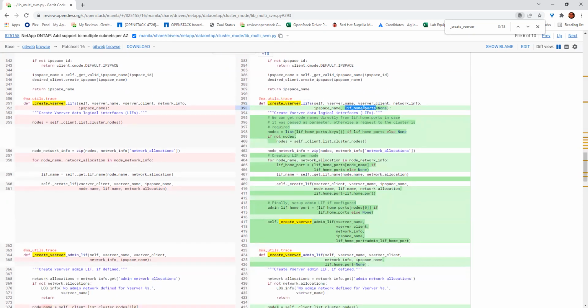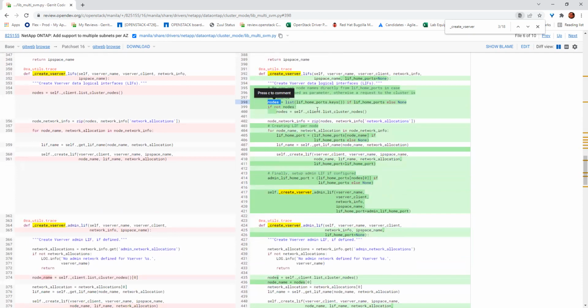Here we also get the nodes, then we get the list of nodes. We have this part where we get the information necessary for creating the lif, and finally we create the lif passing the lif home port.